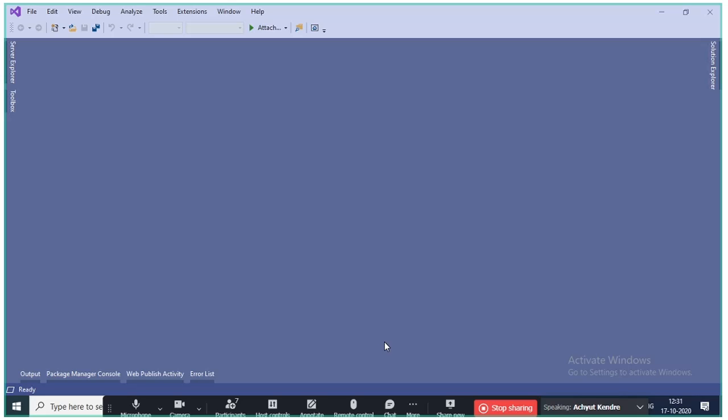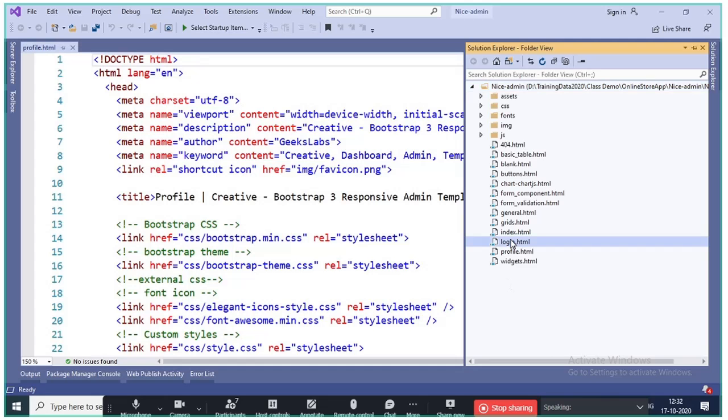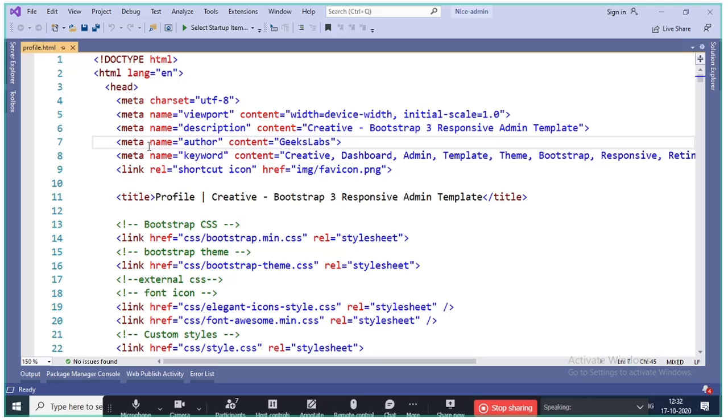If I go to this, you'll find all these pages here. At the first step I want to use the login, so I'll go to login here. If you go to login here, you'll find some HTML. It has some tags.